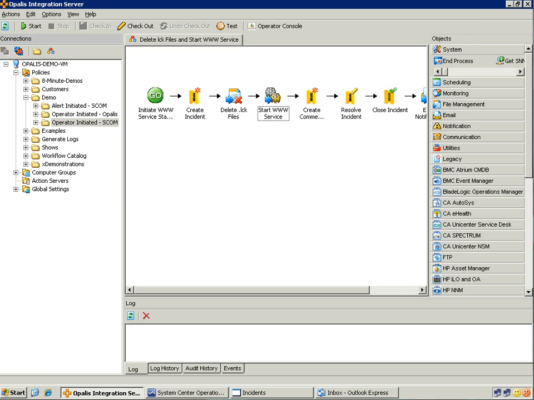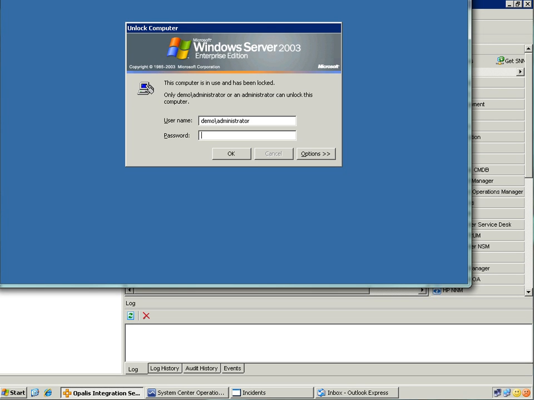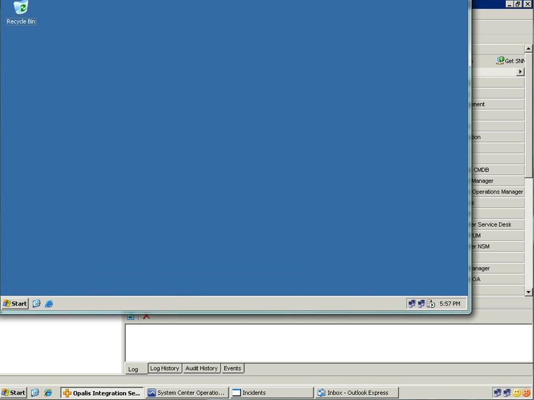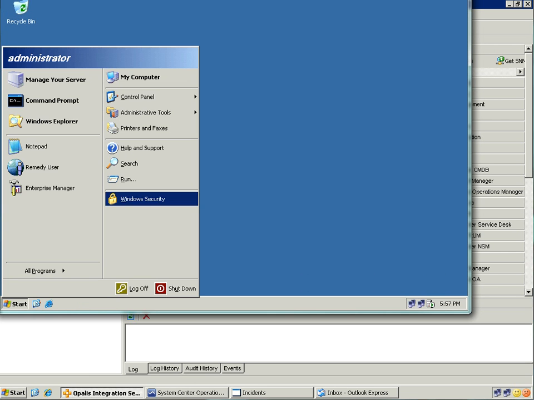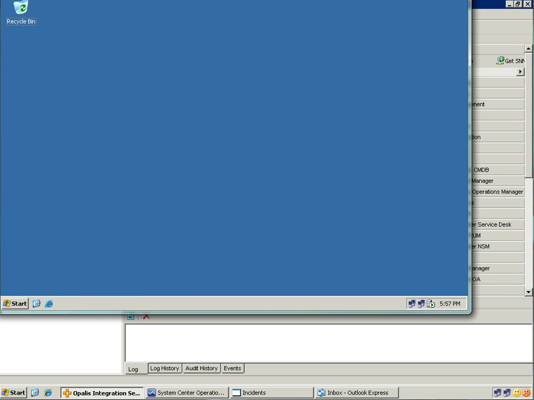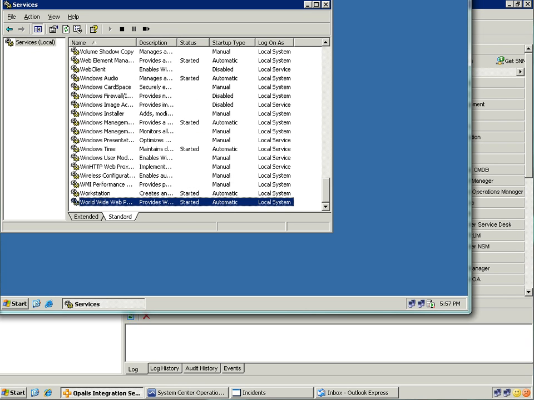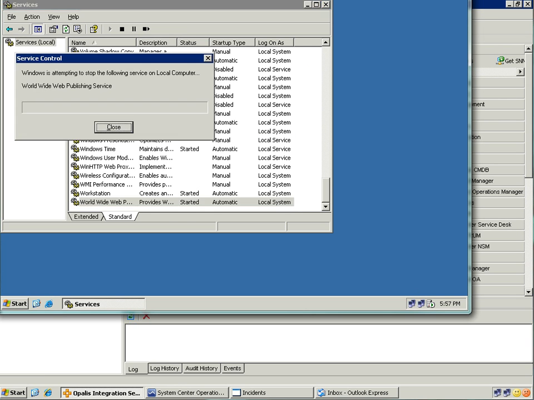So the computer that we're worried about here is this one right here. So let's log in. And I guess I can move this down a bit. All right. So we're going to open up the services here. We'll manually do this for the demonstration purpose. World Wide Web Publishing, we'll stop that.